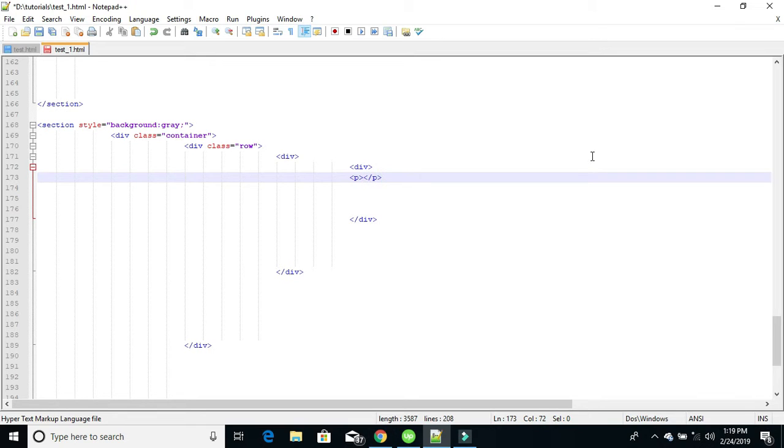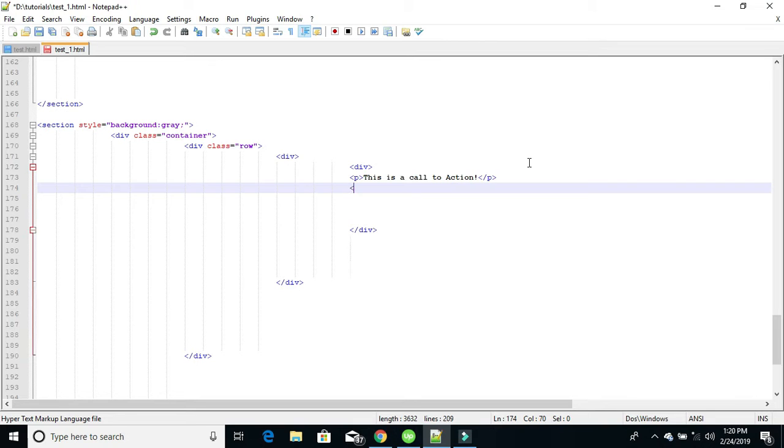And within that tag, we're going to type in the words, just a sentence. This is a call to action. Now we want to go ahead and include our button in here as well. You can put the button inside a paragraph tag if you like, but it's not necessary. But for the sake of this tutorial, I'm going to go ahead and put a paragraph tag inside there. Put it inside a paragraph.